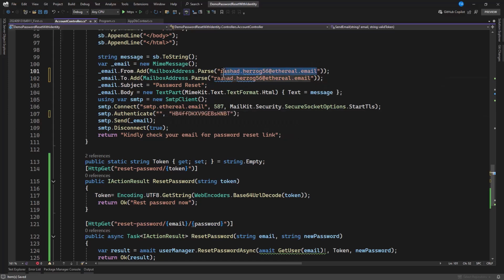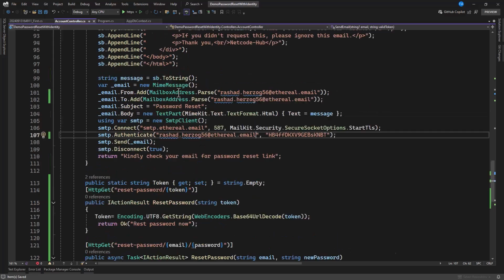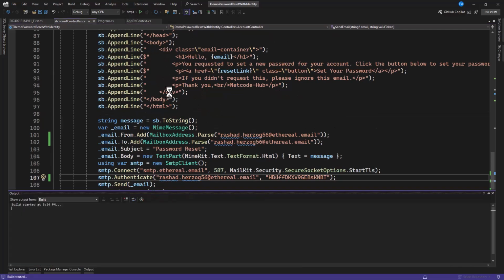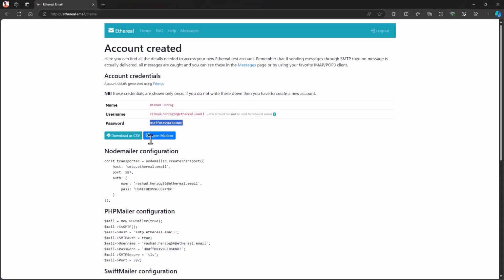So let's grab that for the authentication, and that is all. So we're going to run the application, and after that we make sure our Ethereal is open. If you close it, that is all. You need to open it again and get another account. So once it stays active, you have your account also being active. So make sure you don't close it.